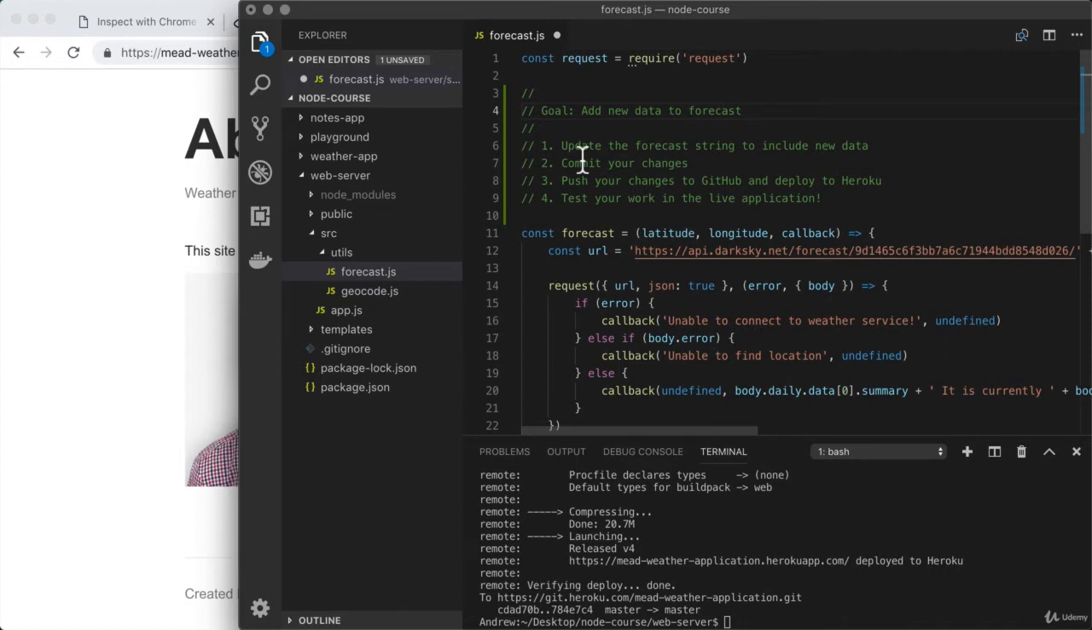Step 1, update the forecast string to include the new data. Step 2, you want to commit your changes after testing things locally. Then you're going to push your changes up to GitHub and deploy them to Heroku. And finally, you're going to test your work in the live application. So you should be able to crack open the Heroku URL, fetch the forecast for a given location, and see the new data you've included showing up.